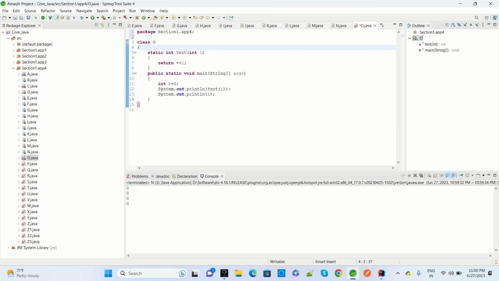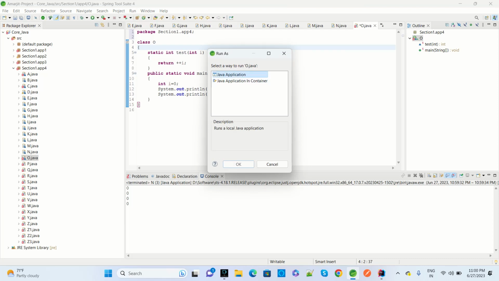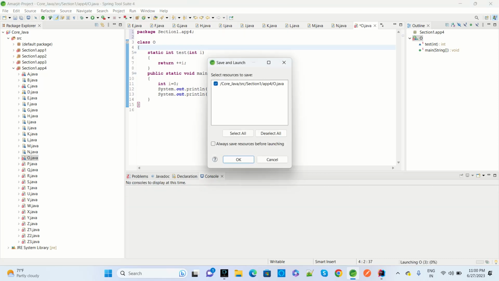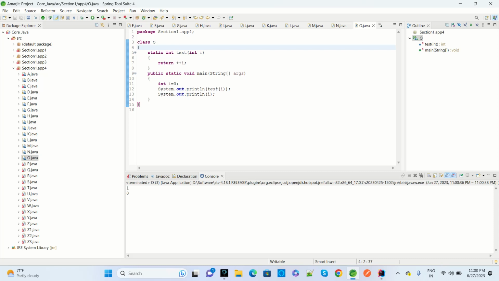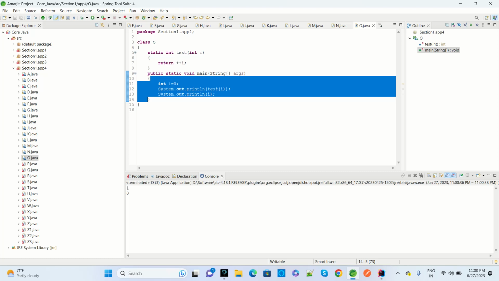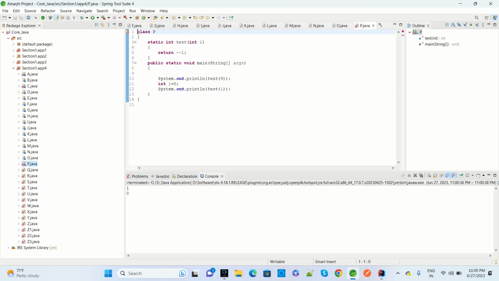So here we have the main method. Inside the main method, i is 0, integer type, plus pre-increment. With pre-increment, the value is increased before it is used. So when we run this program, we'll get a 1 or 0. Because the pre-increment is happening, that will be 1, and this is the i value of the main method, a local variable.